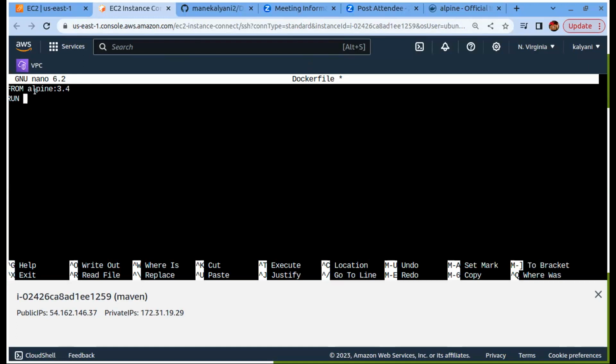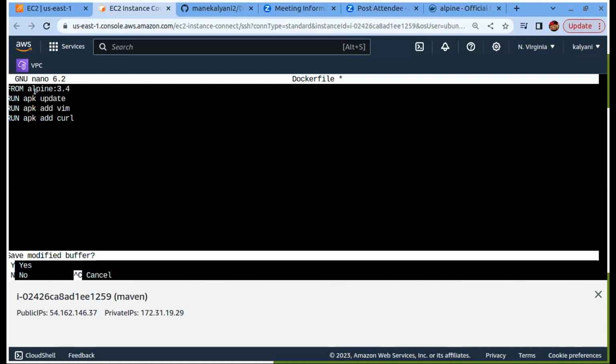Now I want to install curl and vim on this Alpine image. As the Alpine image is a lightweight image, it doesn't have a default editor. So to install vim and curl, we have to specify some instructions. So RUN, I will first update the base image repository with the help of the apk package manager: apk update. Next, RUN apk add vim to add the editor, and then RUN apk add curl. Okay, so Control X to save the file.